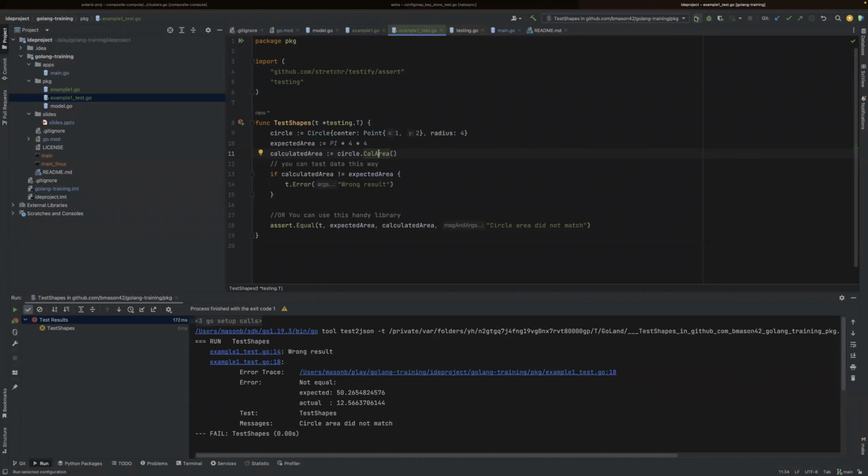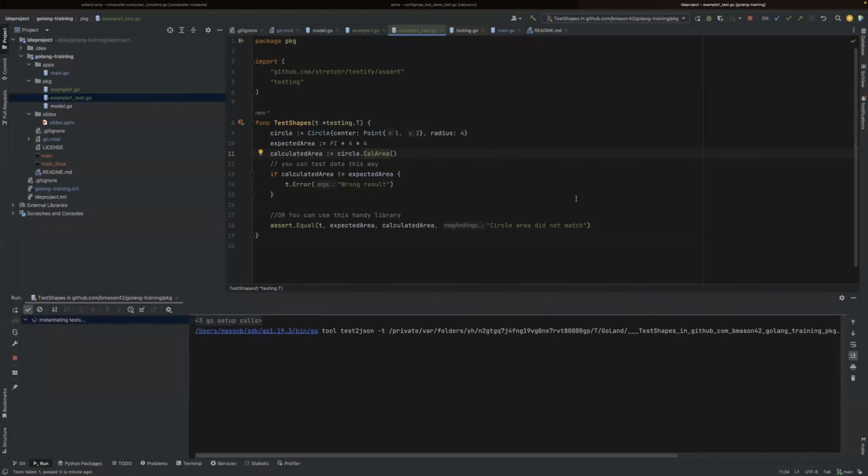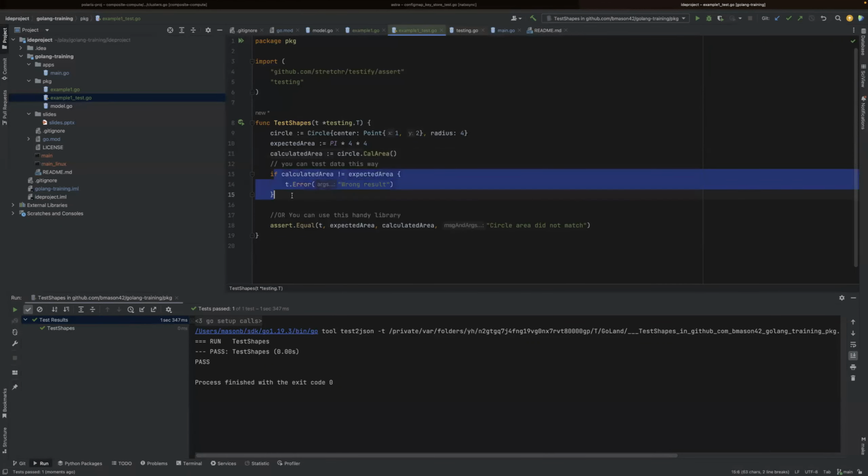Now let's see if it worked. Lo and behold, it worked. Now, you can always do this. You can always add your own if test. You can do what you want.